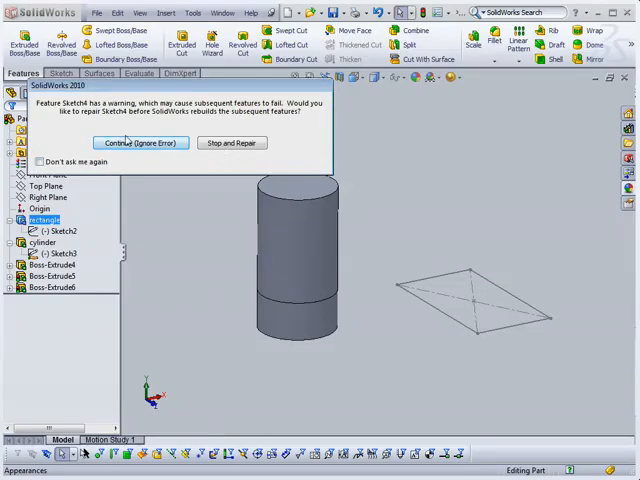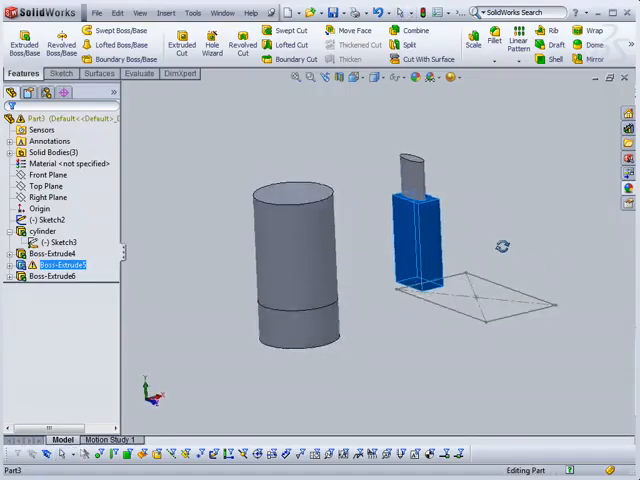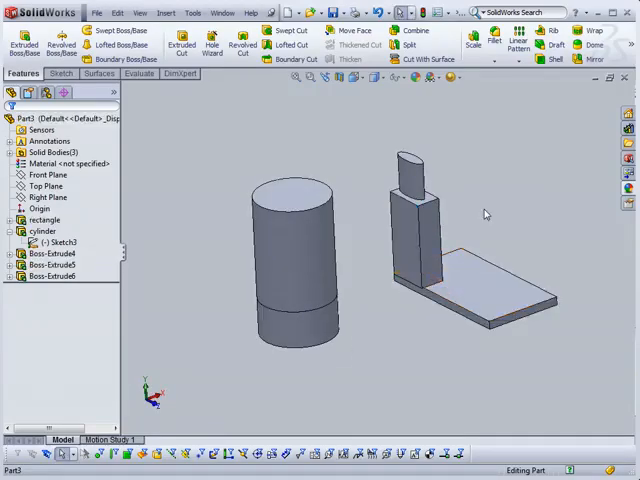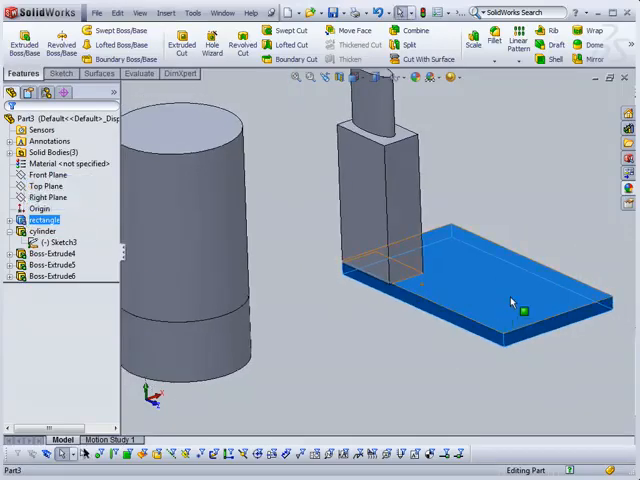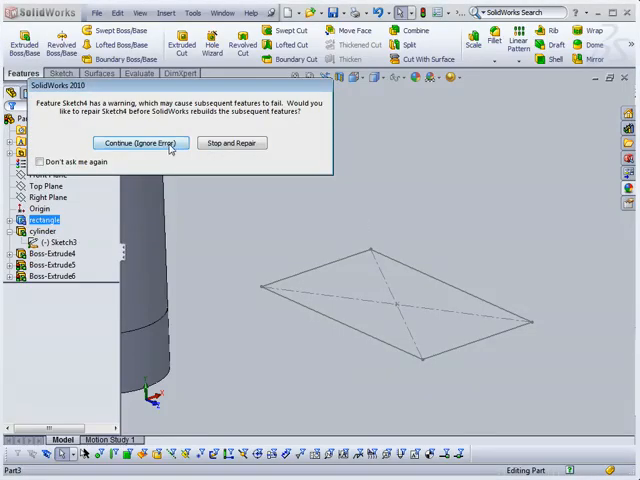And then it's saying that stuff's going to fail, blah, blah, blah. This is all confusing. We'll just ignore for now. And then what it's saying is, basically what just happened was that we deleted a feature that this feature depended on. Right? Remember when we drew the sketch for this rectangle, we drew it on this face. Well, this face is a part of this feature. So if I delete this feature, then that face no longer exists.